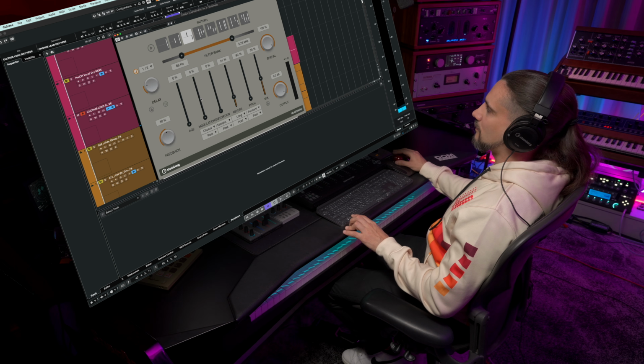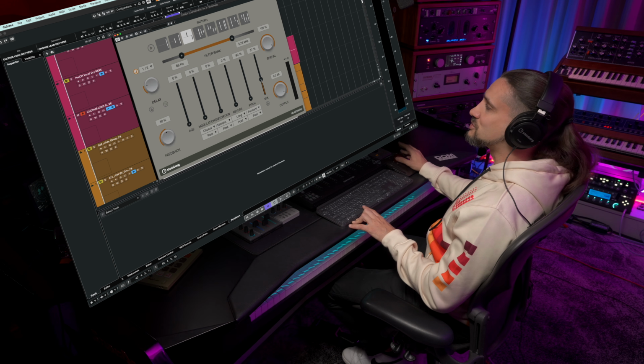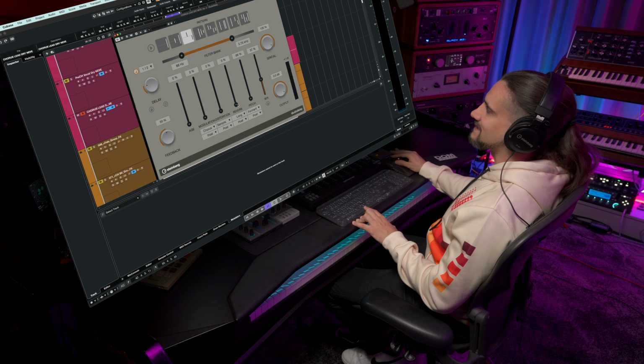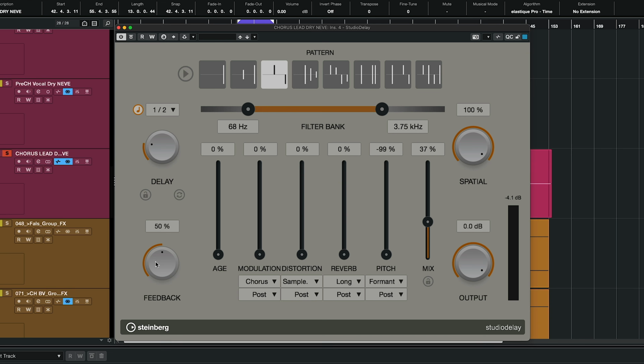And of course, you can experiment with all the different patterns. Now, what I'm gonna do is I'm going to reset all the parameters here so we can only hear the delay in action. And I'm going to show you what you can do with these sliders here. To begin with, we have the feedback. As always, we have the delay time, and we can set it right here. So let's have a listen.